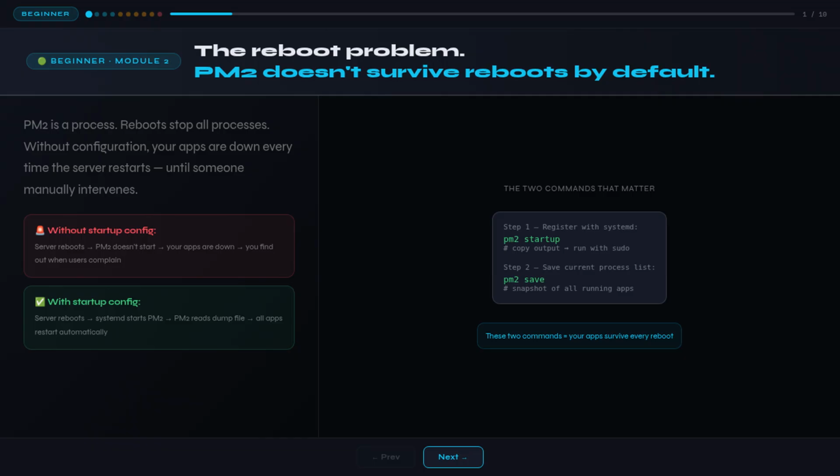The solution is two commands, pm2 startup and pm2 save. pm2 startup generates a systemd service unit that tells systemd to start pm2 when the system boots. pm2 save captures a snapshot of your current process list and saves it to disk. When pm2 starts on boot, it reads that snapshot and restores all the apps that were running when you ran pm2 save. Together, these two commands are the difference between an app that survives reboots and one that requires manual intervention every time the server restarts.